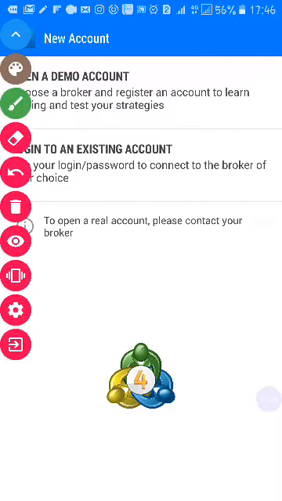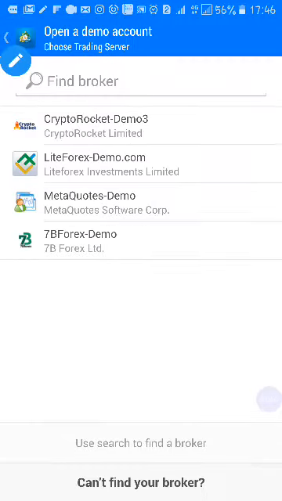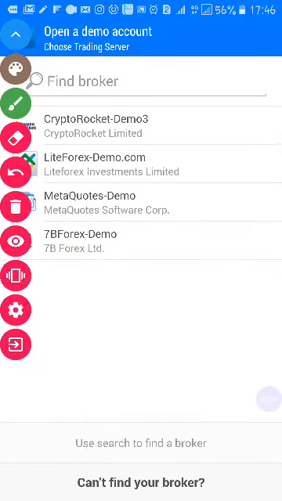Let me just quickly open another demo account for you. Okay, let's just say I want a demo account. I'll just click on here. When you click on open a demo account, you can see up here, it says open a demo account, right? You can see where my marker is pointing.